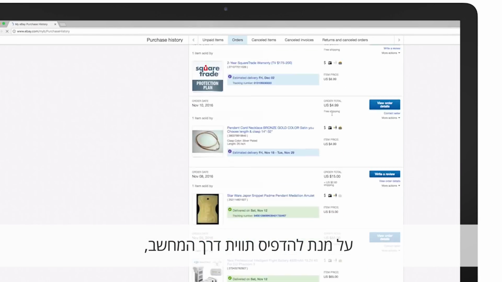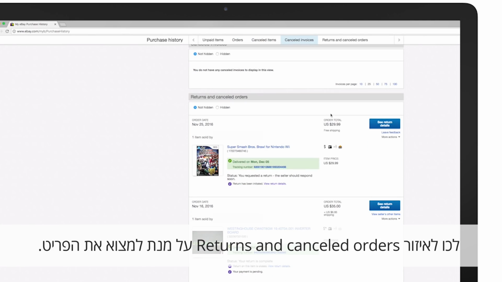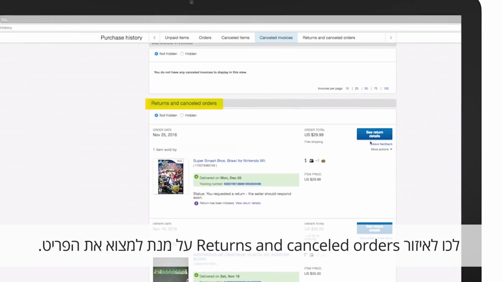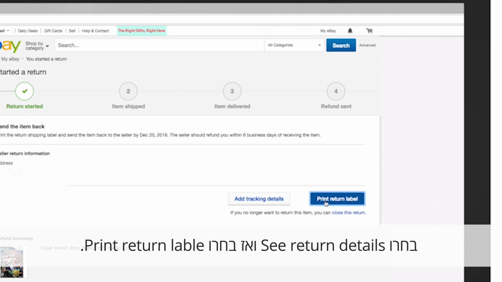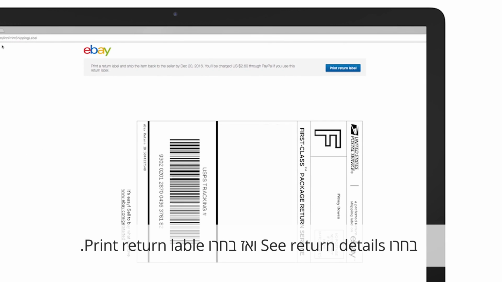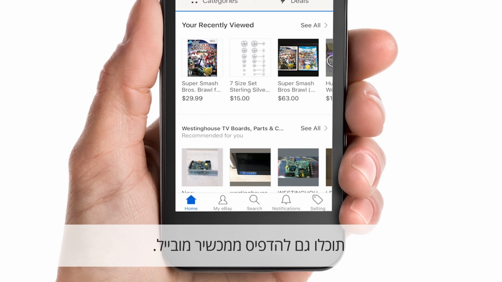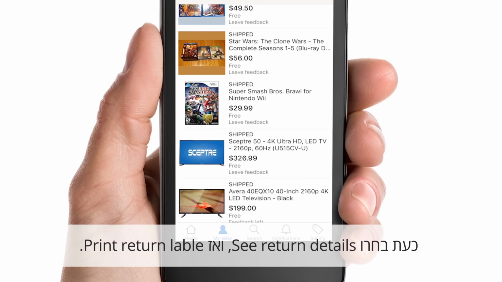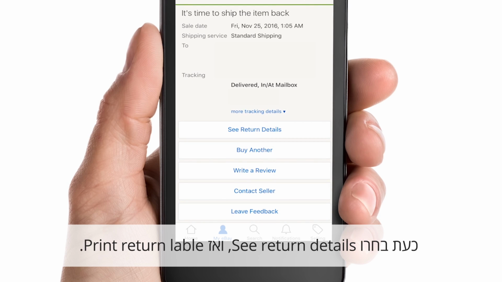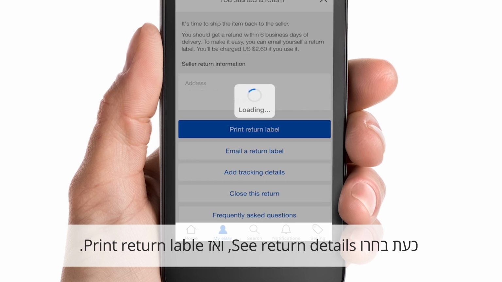To print a label using a computer, go to the Returns and Canceled Order sections to find the item. Select See Return Details, then select Print Return Shipping Label. You can also print from a mobile device. Find the item in your purchases and select it. Then select See Return Details. From here, you can select Print Shipping Label.